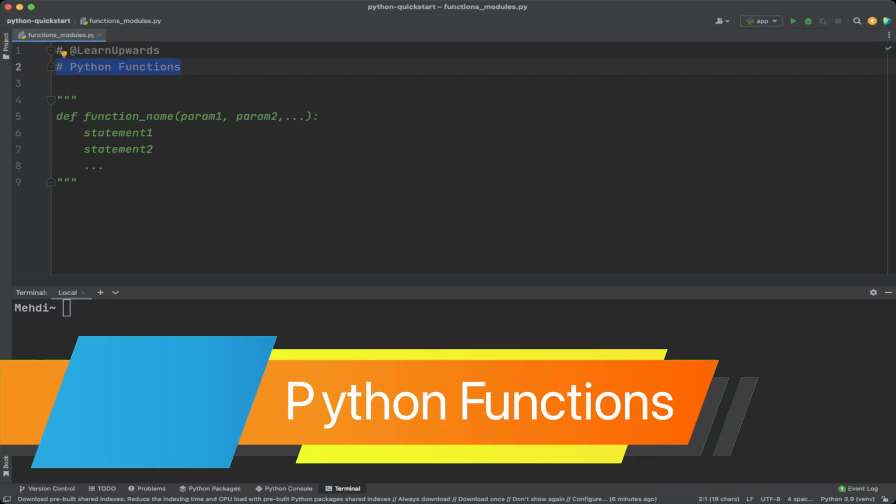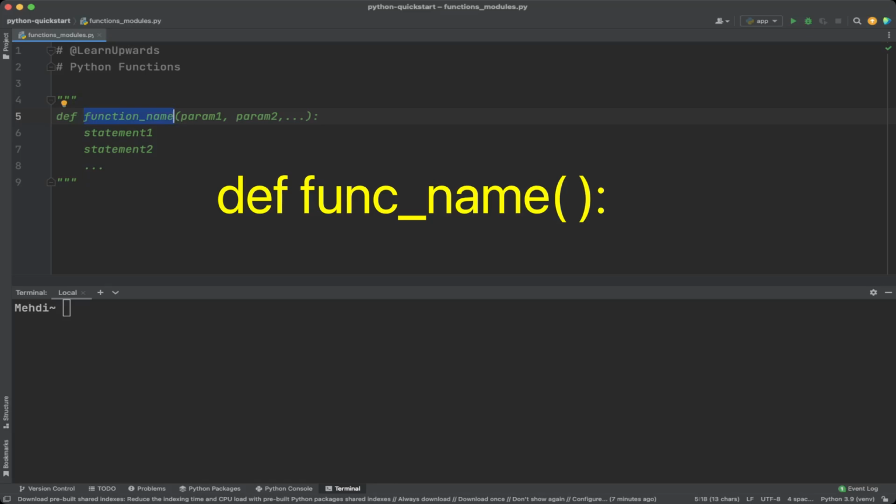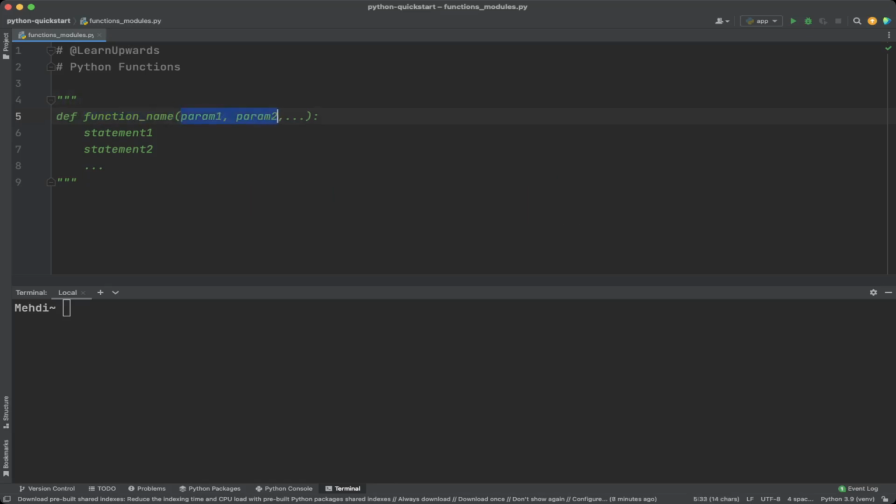Functions can have some input and do something with that input. Functions can also return some output. To define a function in Python, we use the def keyword followed by the name of the function, an open and a close parenthesis, and a colon. Inside the parentheses, we can specify any input that the function will take, also called arguments. After the colon, the function body comes with one indentation.